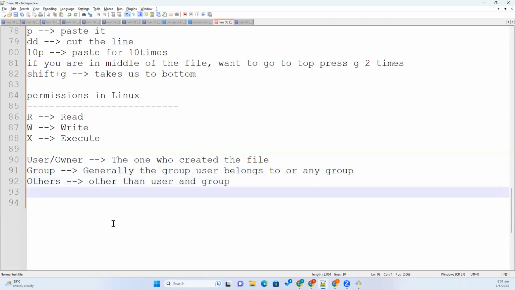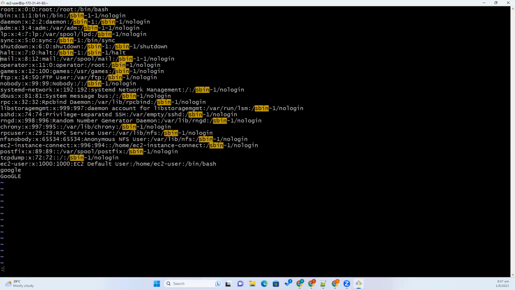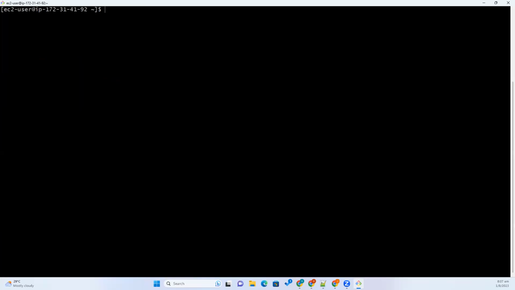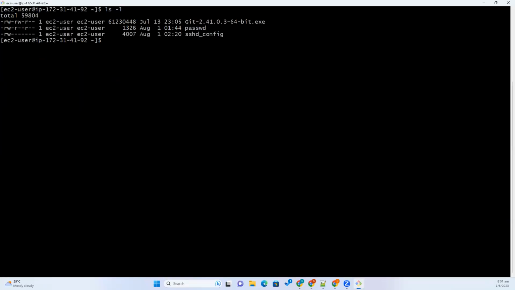So now let us see what I discussed here. Come out, Q, enter. It is saying you changed something, either you need to save it or add exclamation to override. Q exclamation, force quit. Okay. So now see this, what are these lines here?